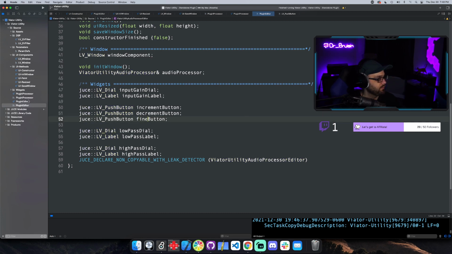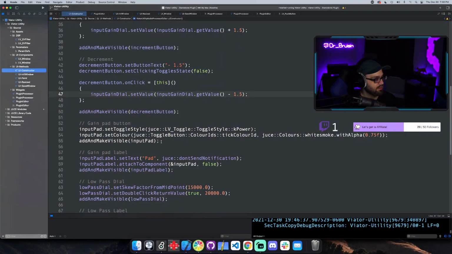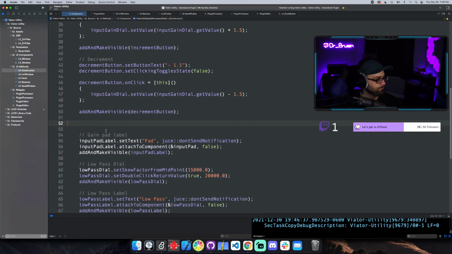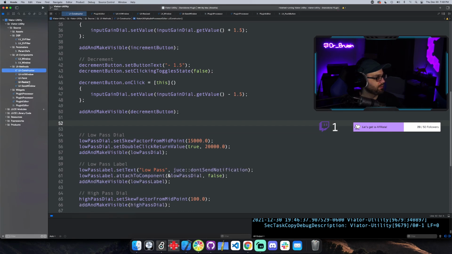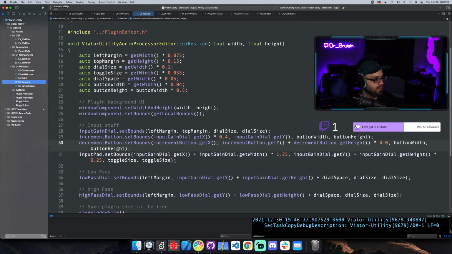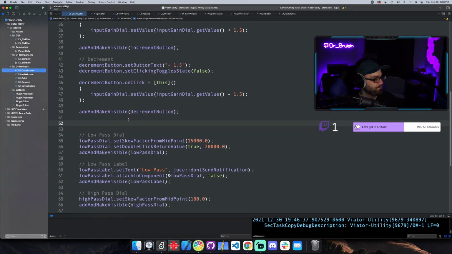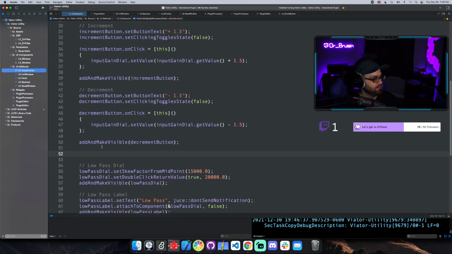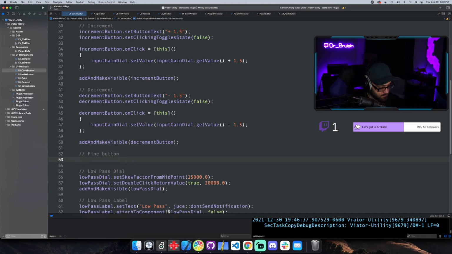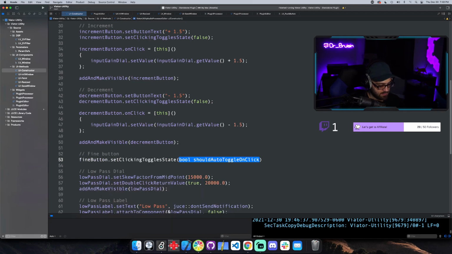Find button. There's nothing in there. So let's get the pad out. And the label. And resize, get the, let's see, pad right there. And what we're gonna do is find button dot set clicking toggle state. This one's gonna be true.